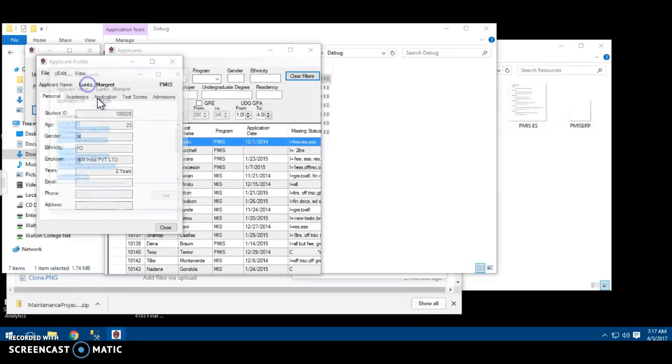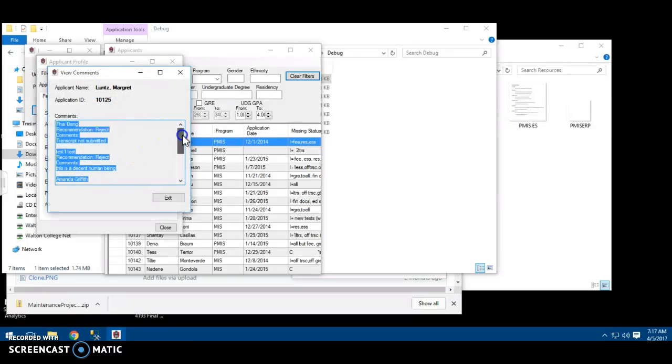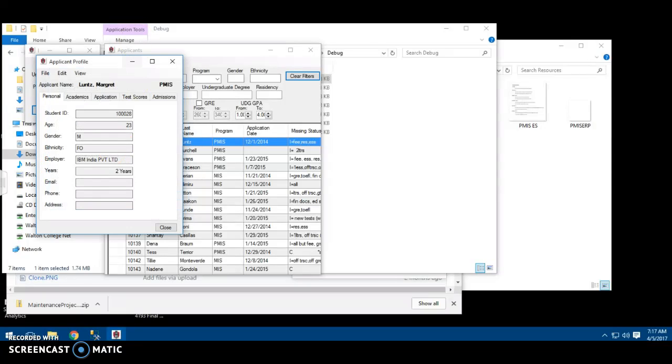Click on view recommendation. Here you can see other people's recommendations, like the suggested decision. Everybody thinks that this person should be rejected, and these are their comments. Click on exit.